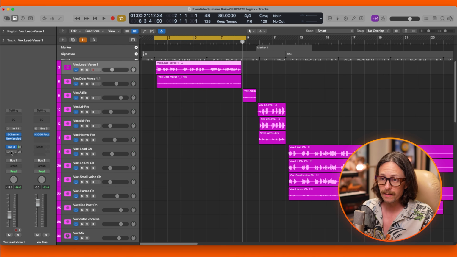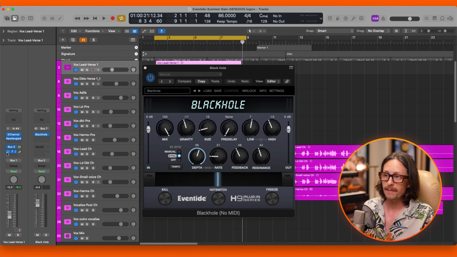Now bus 7 here, this is where we get into the black hole. Now this plugin and the pedal itself is legendary. When I first came to LA, I worked with Mark Mothersbaugh. He's the lead singer of Devo, and I worked with him for about 5 years. And I worked on a bunch of movies with him and all that stuff. He's a great composer.